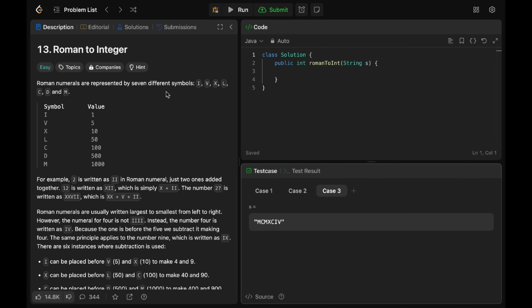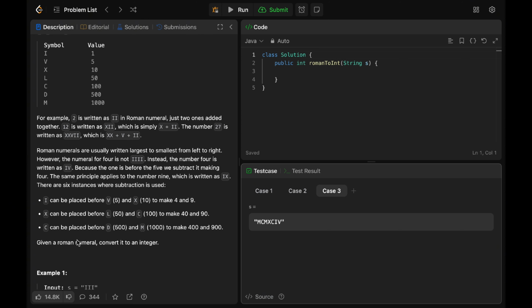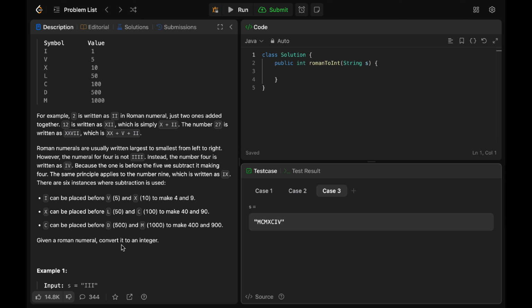Hello everyone, welcome back. Let's talk about another easy problem on Leetcode today, Roman to Integer, Leetcode 13. In this problem, we are given a Roman numeral as a string and we should convert it to an integer.